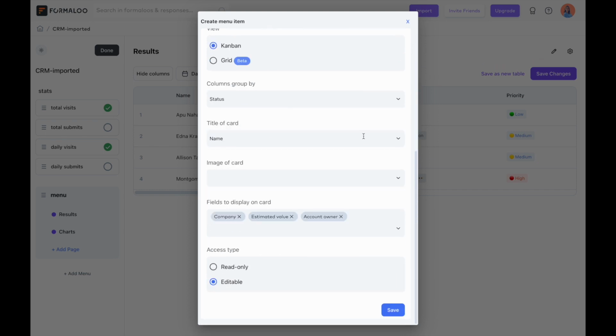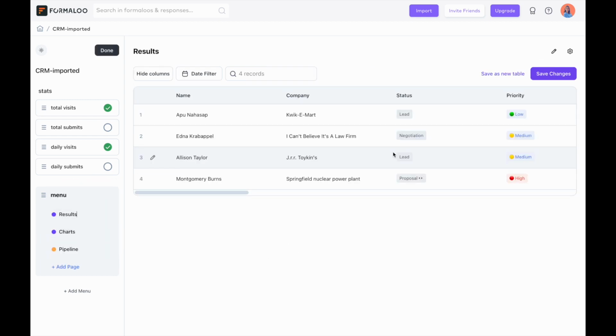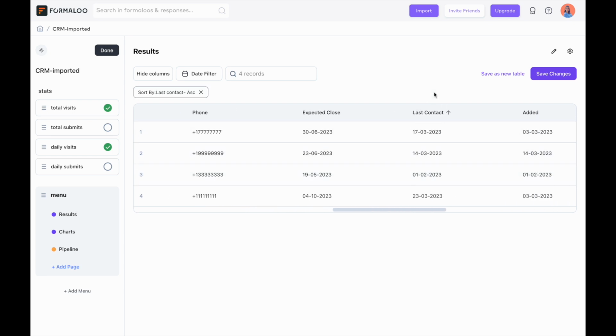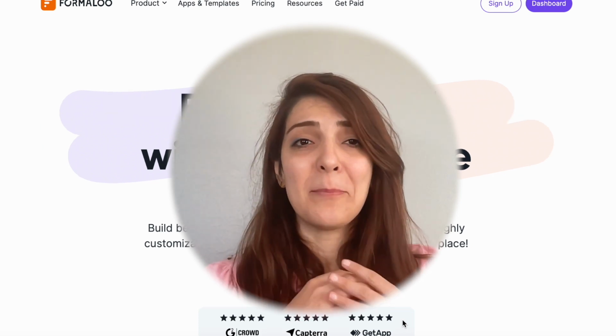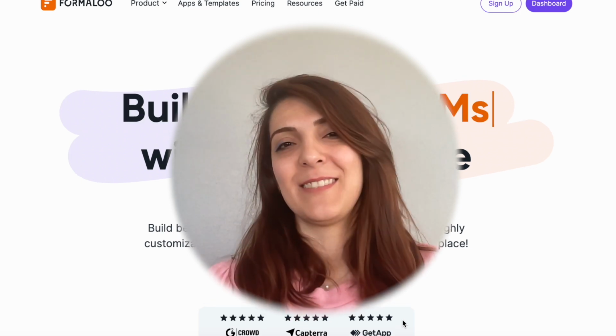The great thing about Formaloo is that it's very flexible, so you can customize it to fit your needs. You can add more fields, create views that show specific subsets of data, and even connect it to other tools that you use. With your custom CRM, you'll be able to keep track of your customers and provide better services to them. And the best part is, you didn't need any coding skills to build it.